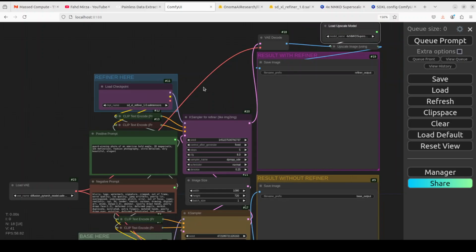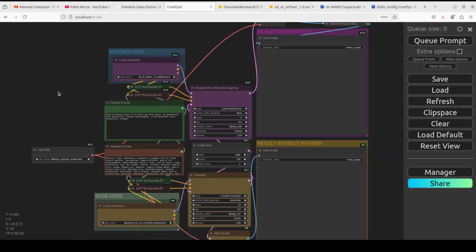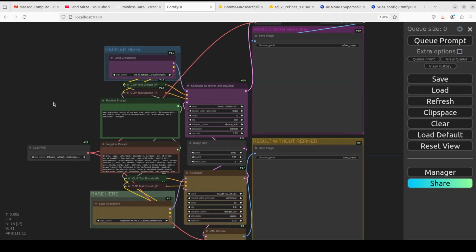Let me make it a bit smaller so that it will fit in. Okay, that is good. It is going to generate two images, one with the refiner and one without the refiner.